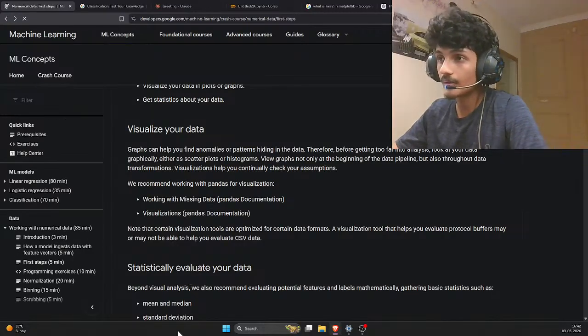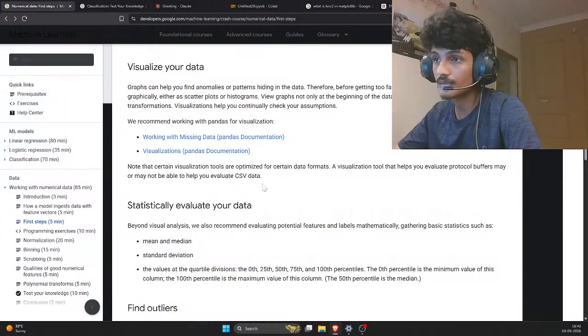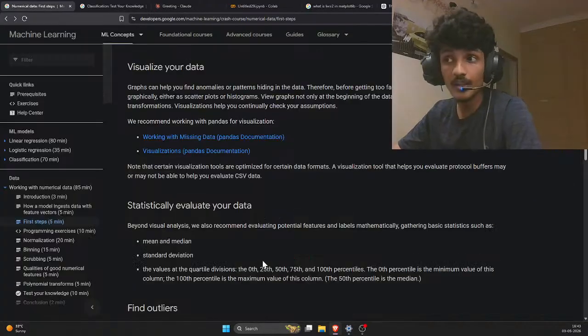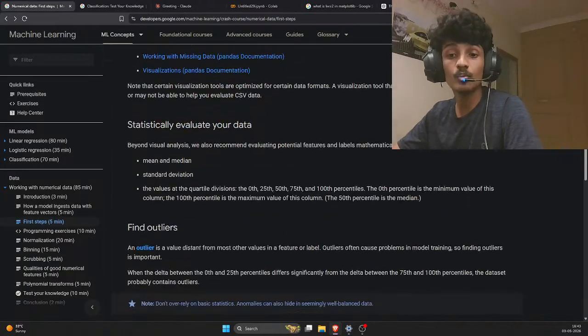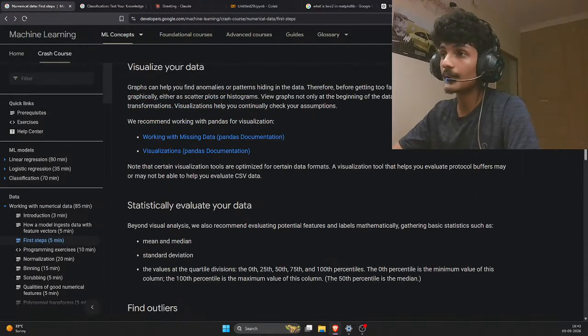Statistically evaluate your data. Before visual analysis, review your potential features and gather basic statistics. How do we get this? That is df.describe().round(2). You guys remember we did it in the code. And how do we do this?